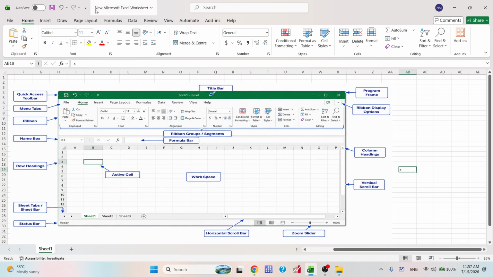The main page of the Excel sheet in this area is called the title bar. Then this area, these three options, is called the program frame. This whole thing is called the program frame, the upper side of the Excel sheet.